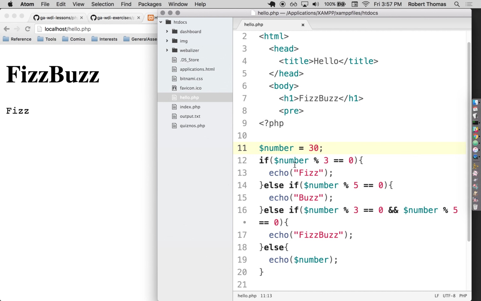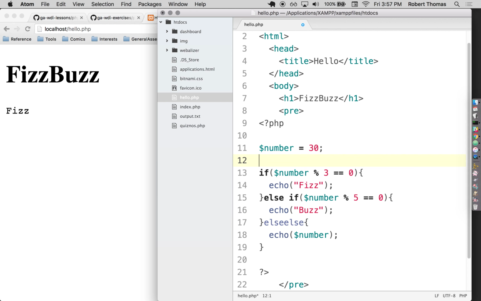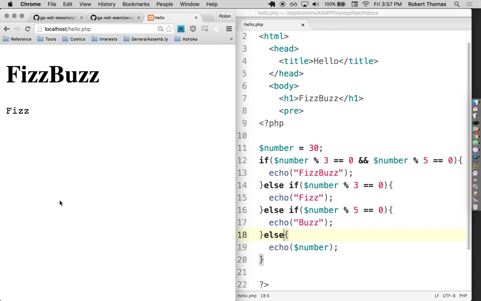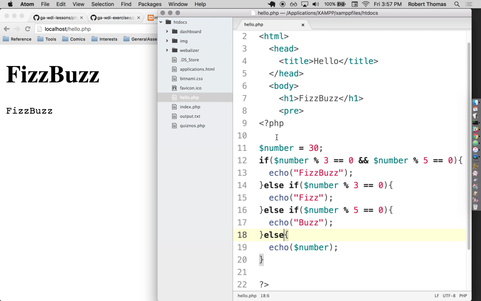Yeah, because if the number is 30, then it evaluates this first line. Is 30 divisible by 3? Yes, it is. So it just does this, and then it stops. So this is like the trick of fizzbuzz, getting this thing in order. Okay, so I'll put this guy first. And then, now that should be pretty good. All right, cool. So that's like my first part.